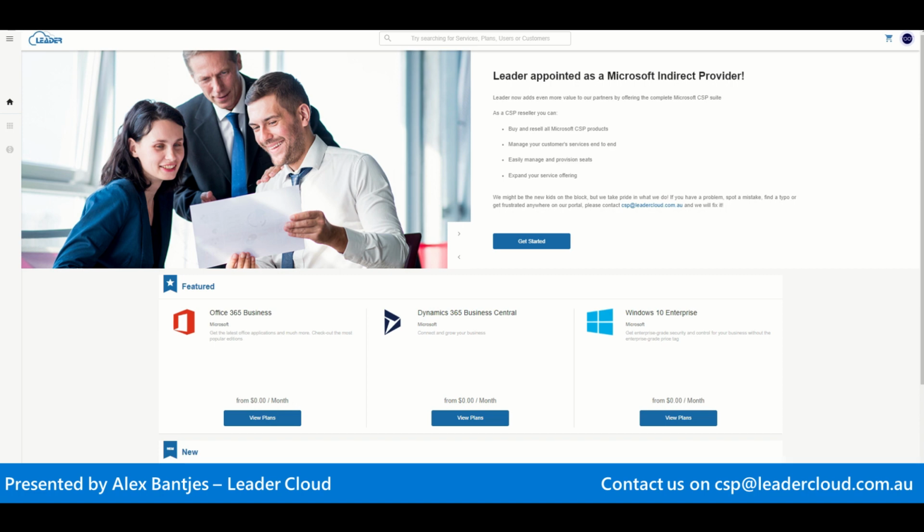So today I want to give you guys a very quick overview of how to get started on the Leader Cloud platform. Please keep in mind that this is an early release of the platform and the final platform visual design might be slightly different, but the ordering process will remain exactly the same.